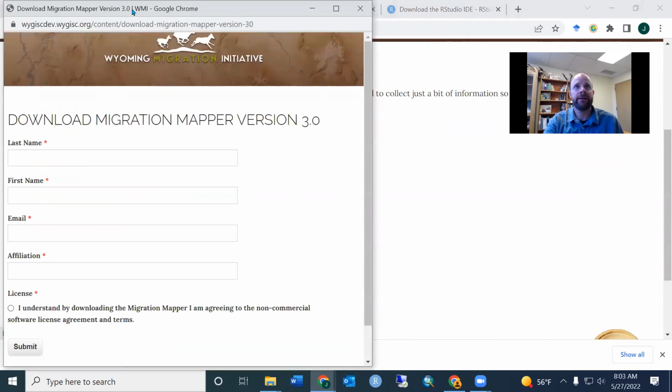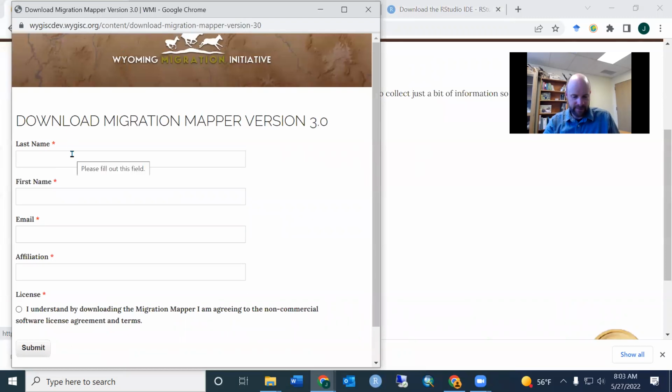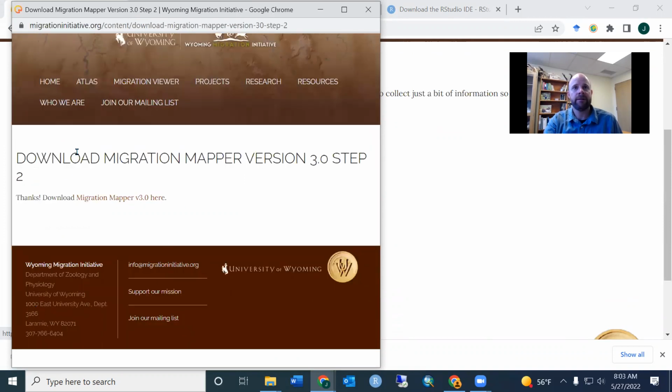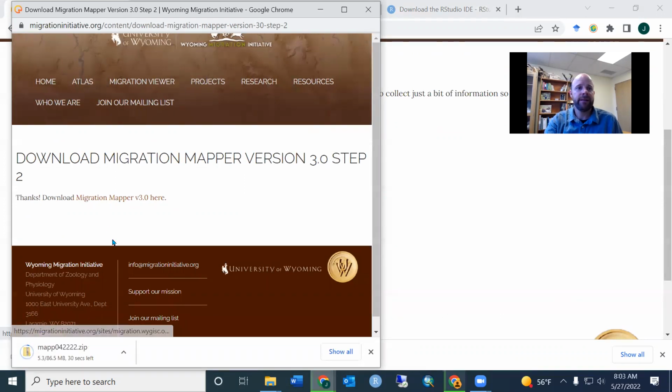Download 3.0, and you're going to get another form where you're going to put in some information. Click OK here. This is just a license that says you're not going to use the data or the code to make money off of it. Otherwise, you can use it for whatever you want. Submit this, and you'll come up with a screen that says you can download Migration Mapper 3.0. Then you click that, and it is going to start downloading a zip file on your computer.